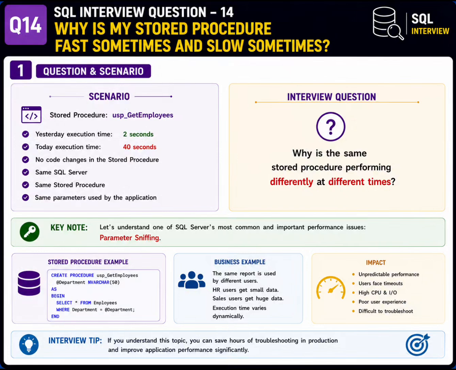On today's SQL interview question, we are going to discuss a real production issue that many experienced SQL developers face. Imagine your stored procedure runs in 2 seconds today, but tomorrow the same stored procedure takes 40 seconds. There are no code changes. The SQL Server is the same. The database is the same. So, why is it behaving differently?